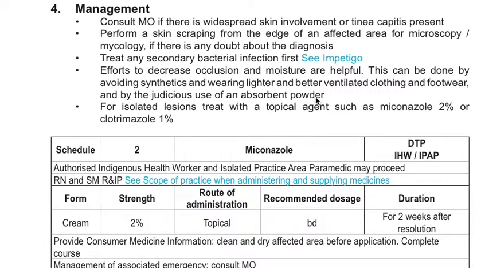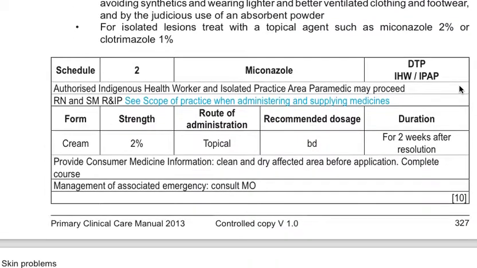Efforts to decrease occlusion and moisture. So you want to keep the area dry. It can be done by avoiding synthetics, wearing lighter and better ventilated clothing and footwear, by judicious use of absorbent powder. And for isolated lesions, treat with a topical agent such as miconazole 2% or clotrimazole 1%.